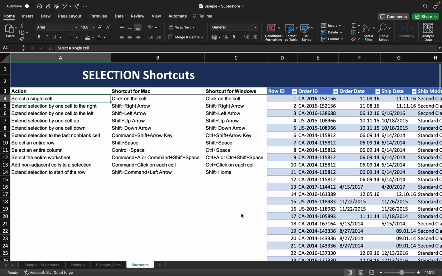By bypassing the need for cumbersome clicking and dragging with the mouse, selection shortcuts save time and significantly reduce the effort involved in data manipulation. Let us start with the first shortcut inside the sheet.